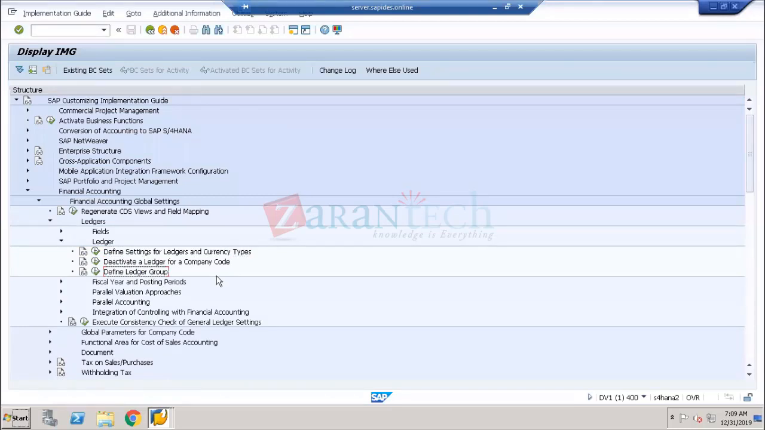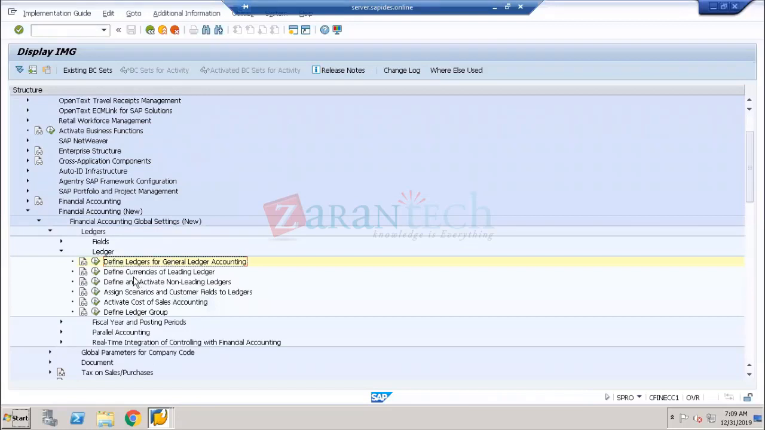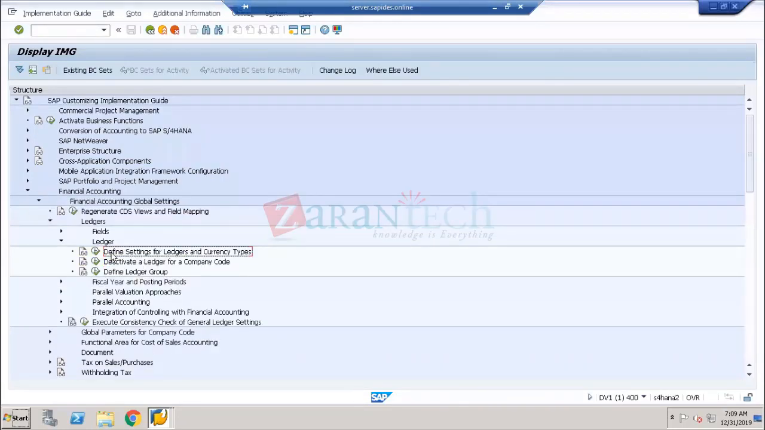Now here, there are new currency settings, which we call Define Settings for the Ledgers and the Currency Types. Now we no longer have these Define Currencies of the Leading Ledger. Now we came out with a new path called Define Settings. So what is the transaction code for this particular transaction? FINS_LEDGER.